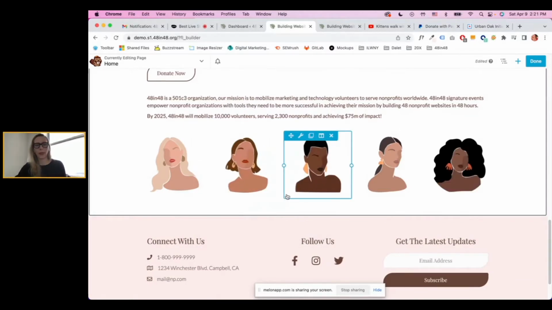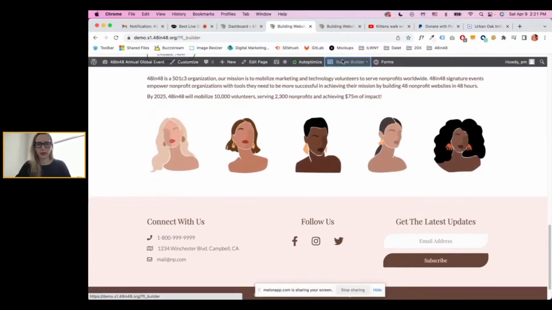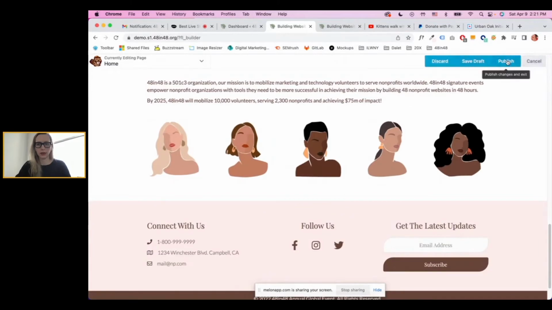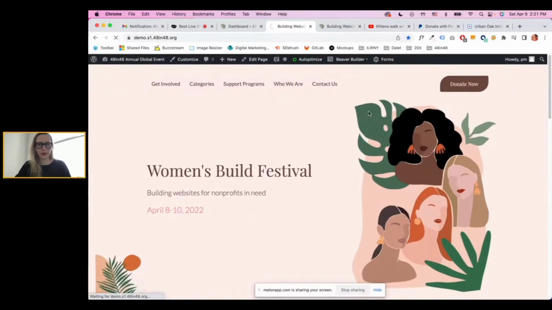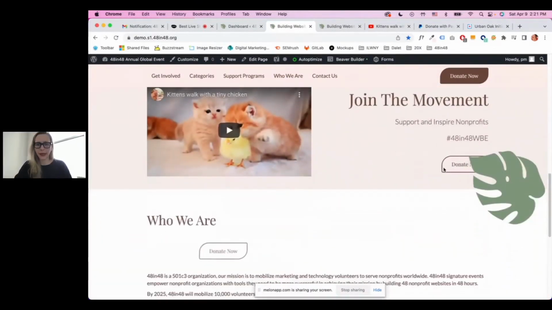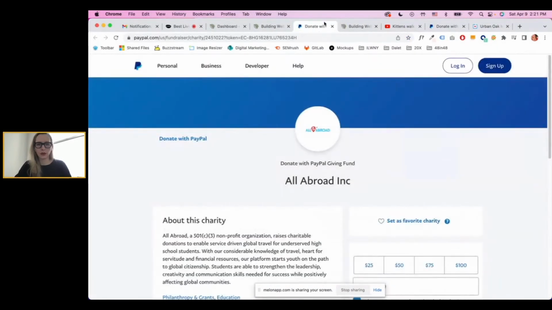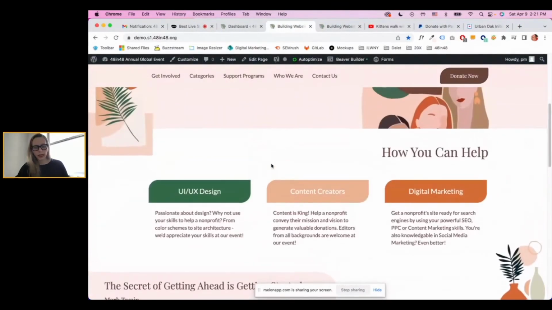Okay, so let's save this. I was a bit fast, but you go on done and then publish. Okay, now let's check that donor button that we changed earlier. It's opening in a new tab and it's looking good. Great.